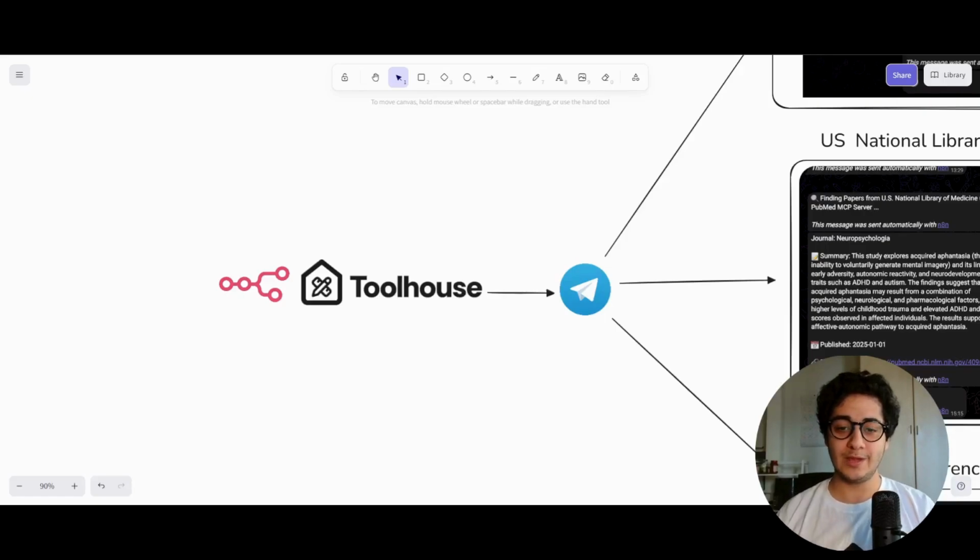This is Homan from Toolhouse, and today I'm here to show you how you can create your Toolhouse agents and connect them to your favorite messenger so you have your AI agent sitting in your pocket.